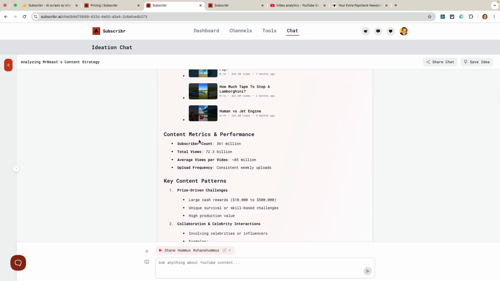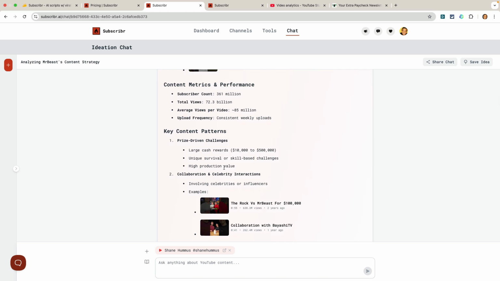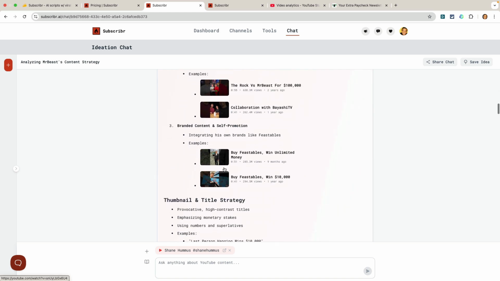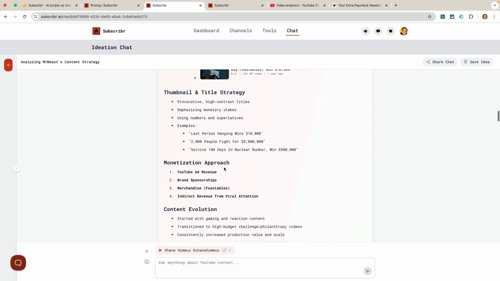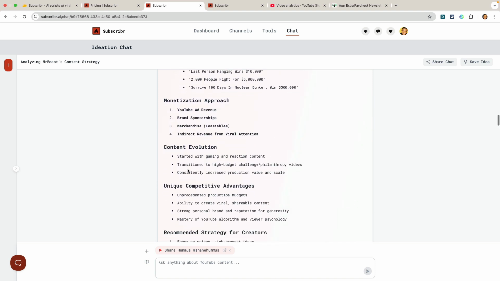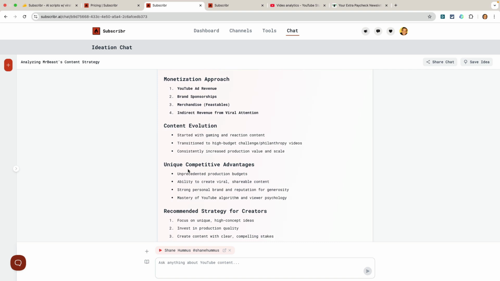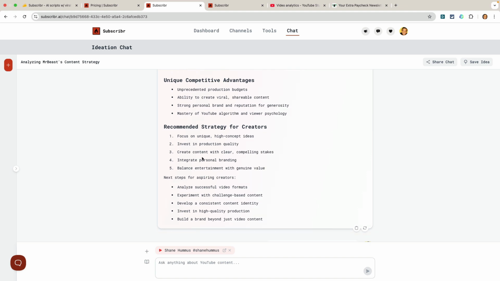Then it gives you some information on the metrics of the channel: subscriber count, total views, average views per video, upload frequency, prize-driven challenges. This is pretty detailed just for a particular channel. Content evolution, how things have transitioned over time, because it's looking at the whole channel, not just the last few videos. Competitive advantages. Then it gives you some ideas on what you can do.